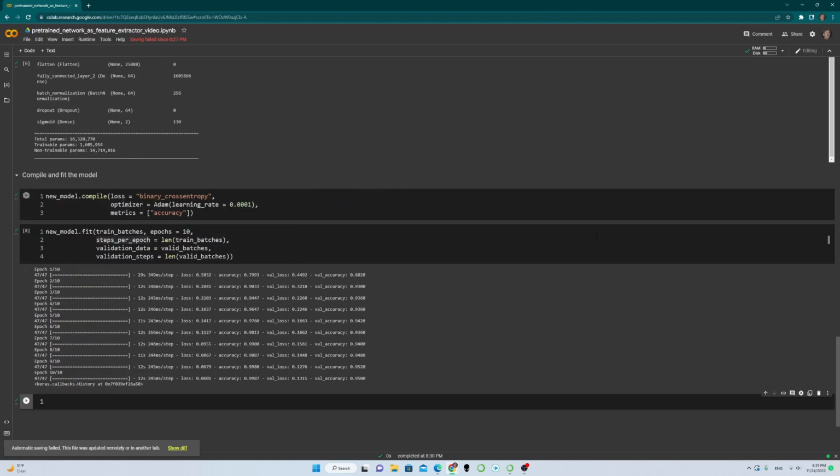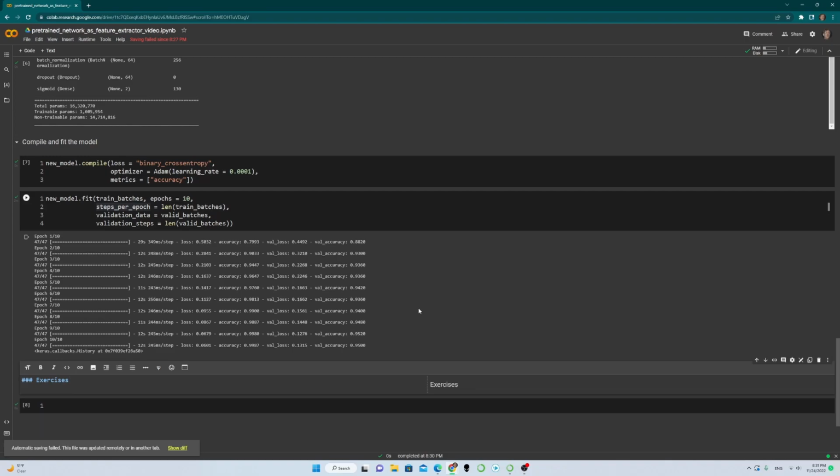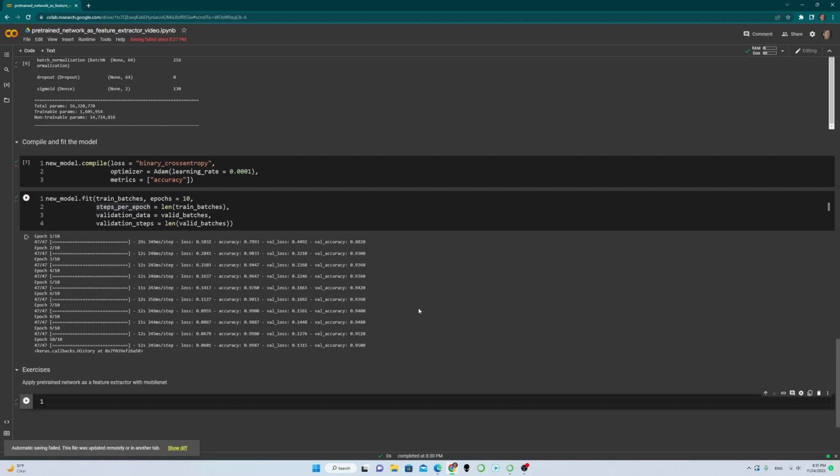So yeah, I think I can assign some exercises. You can try to apply a pre-trained network as a feature extractor with MobileNet, which is another really well-known state-of-the-art deep learning architecture. It's really powerful, and it's also trained on ImageNet, so you can set the weights to ImageNet as well. And yeah, compare the performance of MobileNet and VGG16 and see which one performs better.